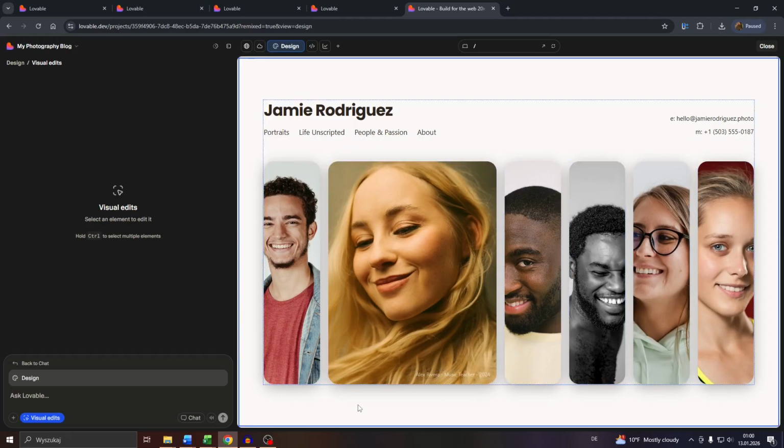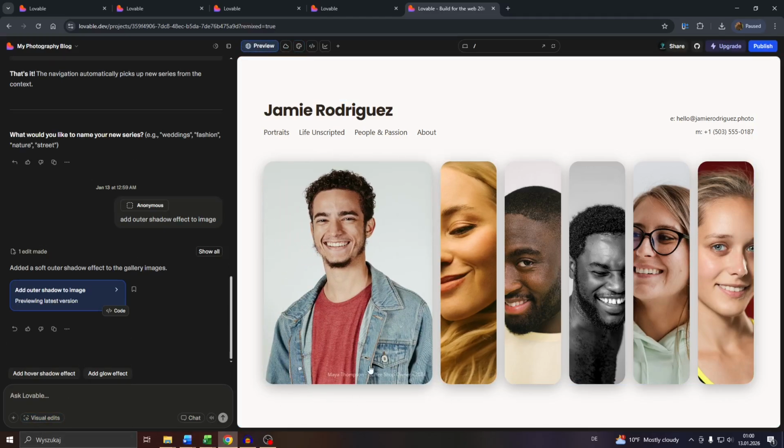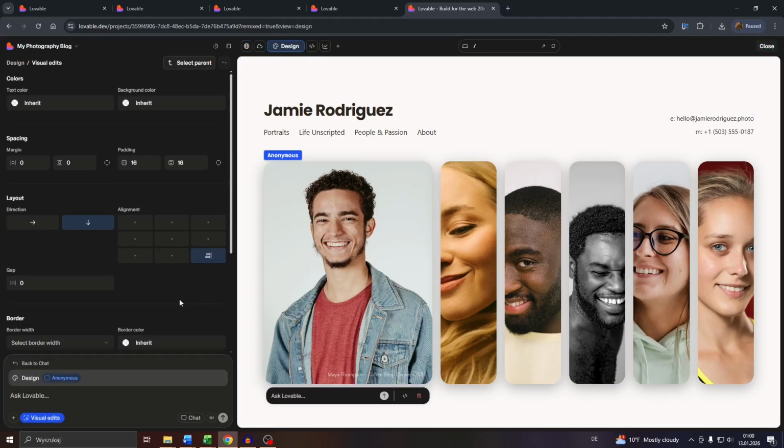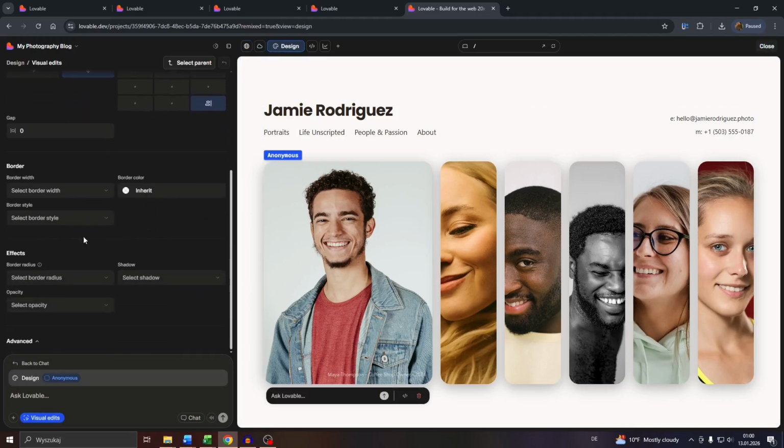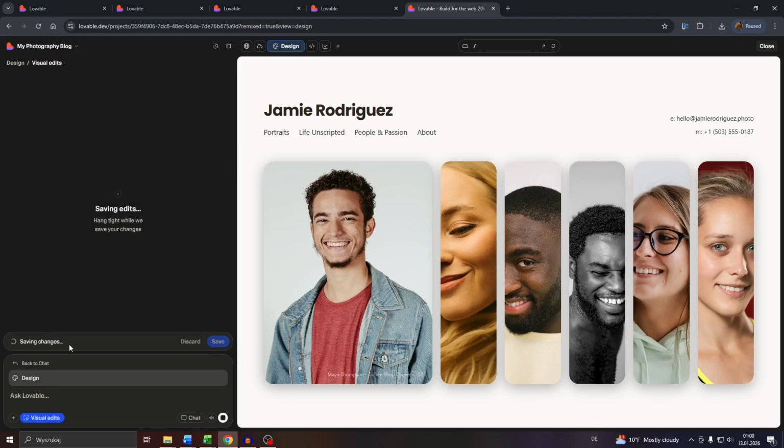Now we can always do that manually by simply clicking into Visual Edits again, by selecting the given photo, and after that, guys, simply scroll down to the effects here to the left and select the shadow type, like small, default, medium, large. In our shadow, let me go with medium. Click into save. Wait for the changes to be saved, or these edits.